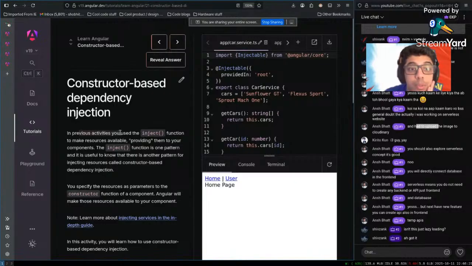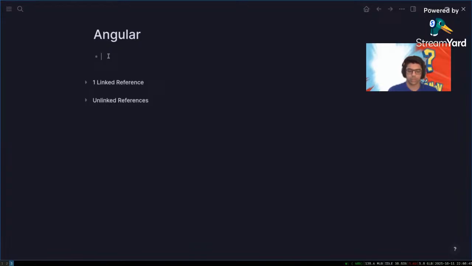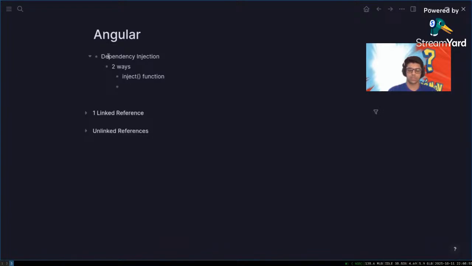Constructor-based dependency injection. In the previous activity you used the inject function to make resources available. Providing them to your components is one pattern, and it is useful to know that there is another pattern for injecting services, constructor-based dependency injection. Oh, okay. So this we can start noting down now. Dependency injection ways. One is your inject function. The other is your constructor-based dependency injection.